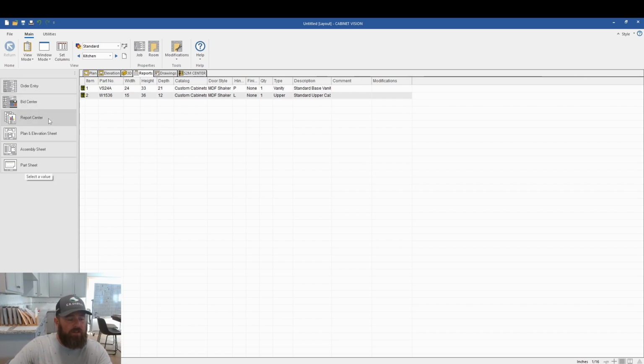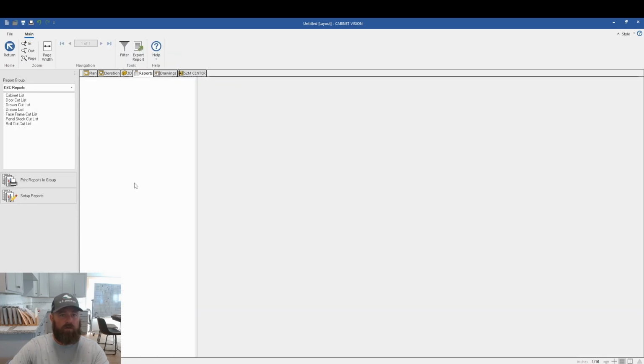So moving on to the report center, this is something that I use all the time. In fact, I use report center and the assembly sheets on a daily basis. So if we take a look at the report center, over here I have a list, and this is going to be pretty specific to me, kind of. But if you do cabinets, you're probably going to need similar lists. And we can see up here we've got a drop down that says report group, and then we've got a list underneath it. And so I only have one set up. And so with that selected, we can see we have a cabinet list.